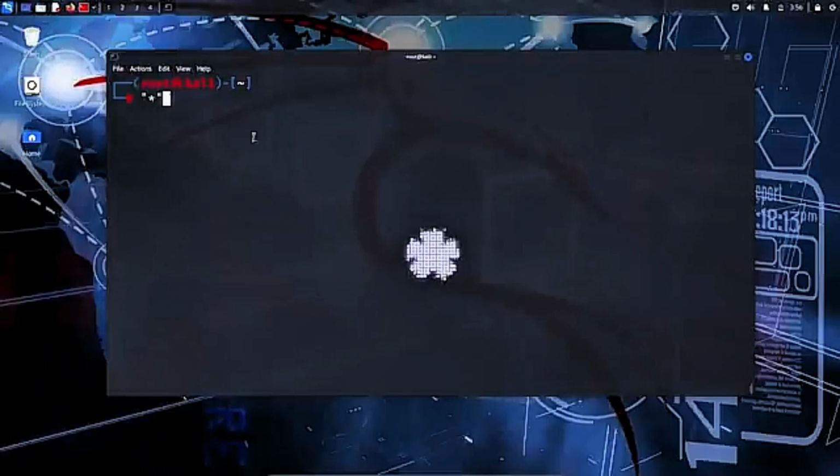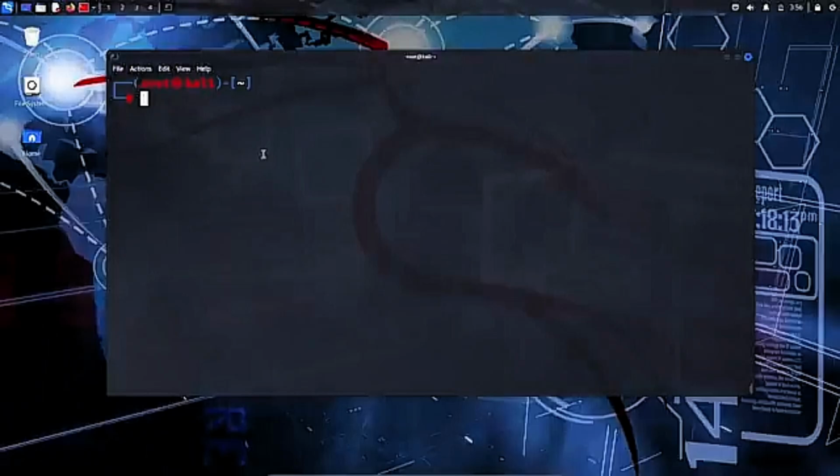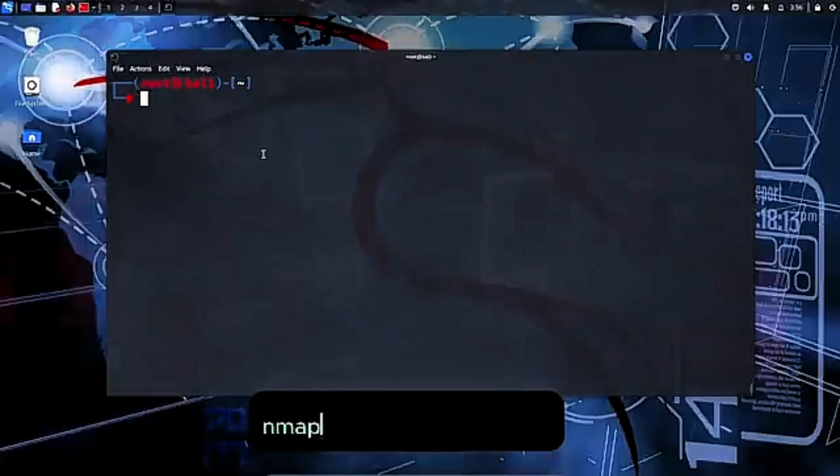In the symphony of port scanning options, the -p option in Nmap reveals yet another note, the wildcard asterisk. This wildcard, when employed with -p, becomes a powerful tool to scan all 65,535 TCP/IP ports on the target of your choice. nmap -p asterisk, your target.